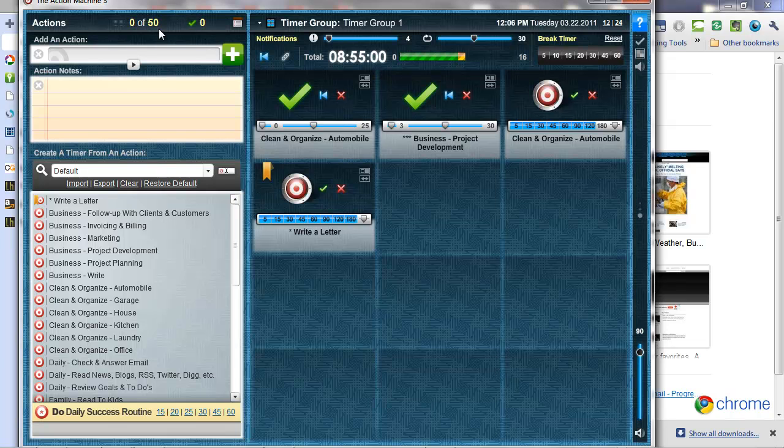And so that is the scoreboard feature, and I hope that you find that useful, as with all the new enhancements of the Action Machine 3.